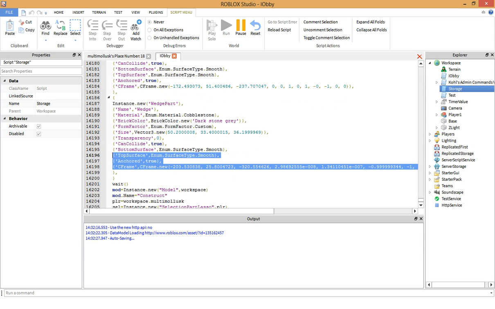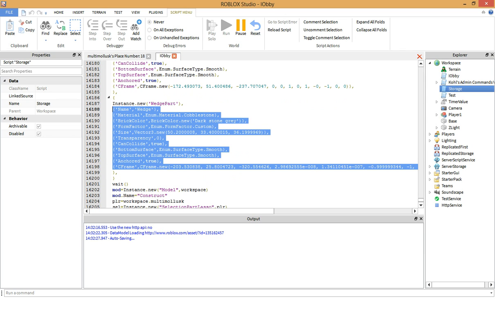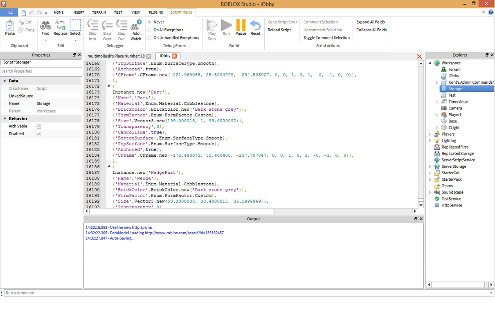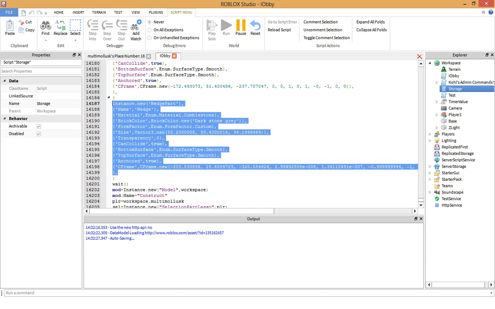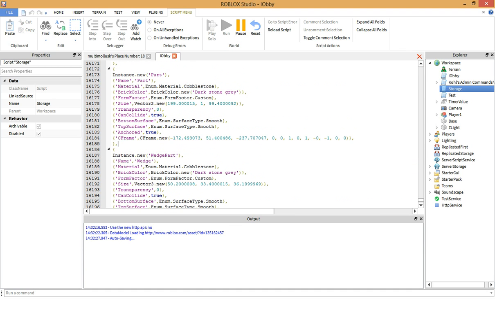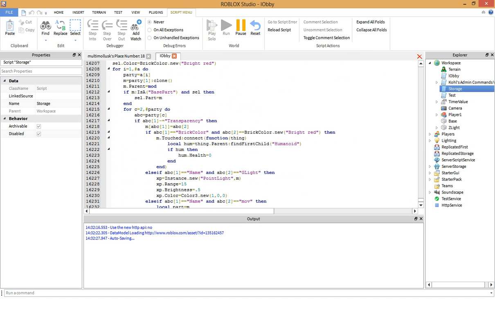And once it goes through all these, you will have a part that was created in the process of building. And it does that for all the tables. Each one of these tables is one part. So it'll do that for all the tables inside the massive table, and it will create a giant model. This is all the functions.